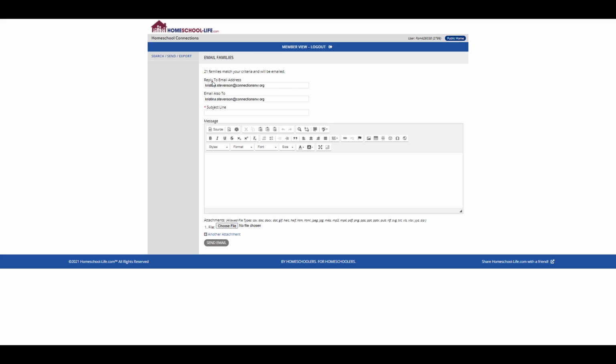And notice here it says reply to email address and email also too. So if you have a personal email account as your primary email address, it's going to have that right here. And so when parents reply to your message, you're going to get that message on your personal email. And so that might be fine for you. Maybe that's where you want it to be. Or maybe you want it to go to the connections email. You would need to change this to your connections email every time.